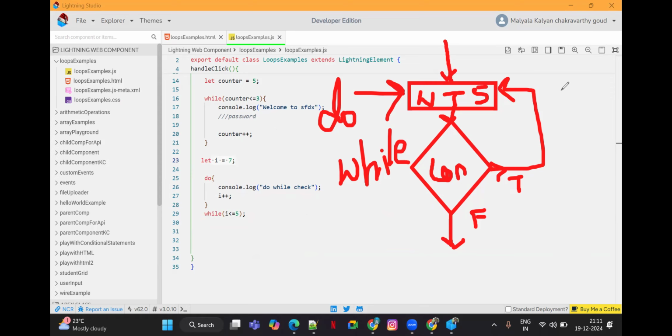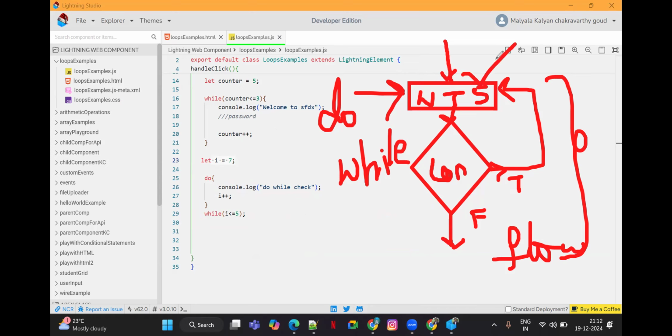This is like a flow diagram. This is called a flow diagram. Do means without a condition check. After executing that block, then you go and check the condition. If it is true, then again you execute that block. So one time for sure. This is clear for everyone, right? What is do while?